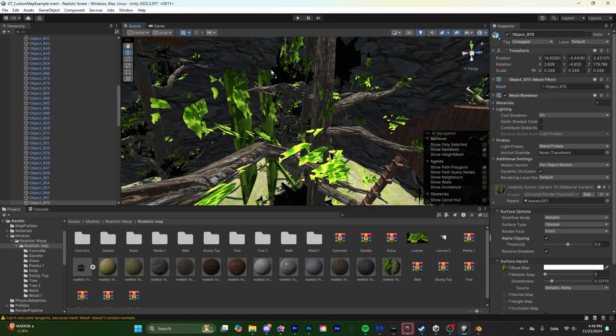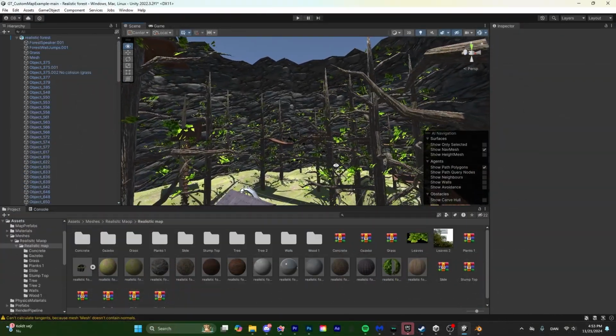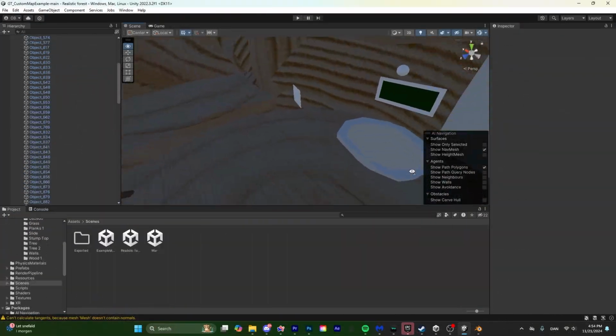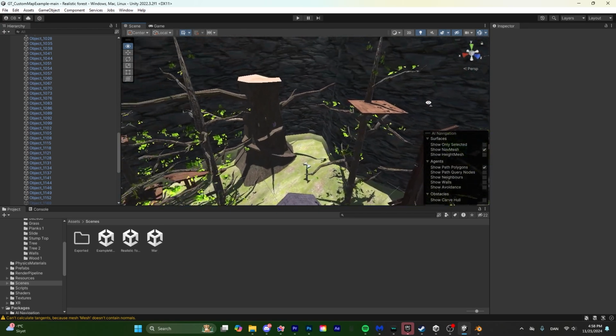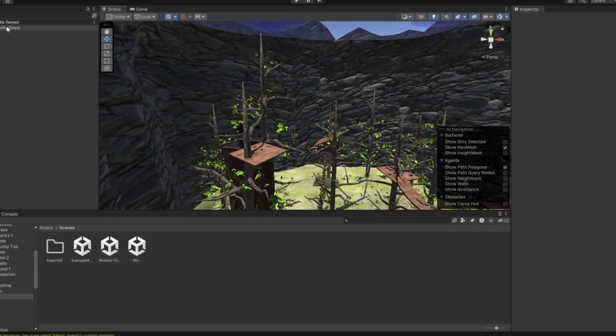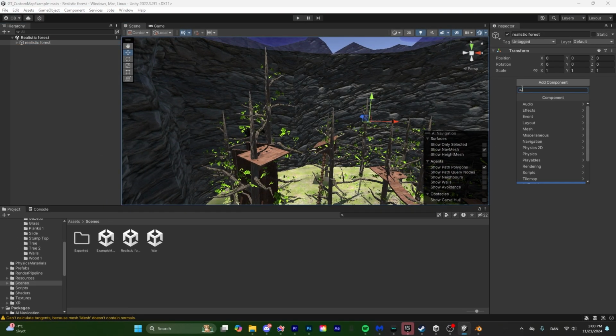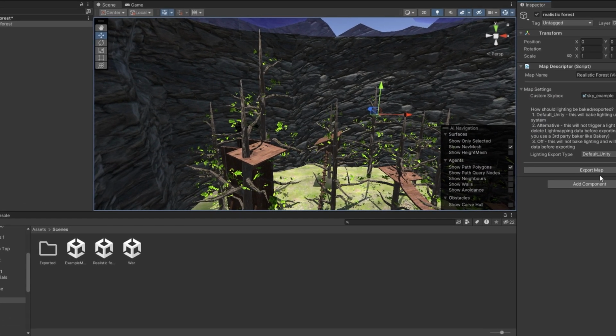So I think that's gonna take a long time. And there we go. We're now done with the forest. And now I just gotta set up the virtual stump, and then we should be able to play it in game. And there we go. We're now done with the map. And now all I have to do is click the realistic forest over here and add a component named map descriptor and press export map, which leads us into step 3.